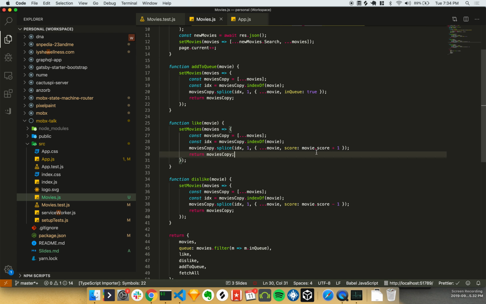Let's get to the fun part. Okay, so we're gonna import use movies from movies. So I'm going to just create a bunch of components. So we'll look at the one that works now. We're going to have a movies component. We're going to have a queue component. Within the movies component and the queue, they're going to have a movie component that they reference. And then we'll have a rating component to actually do the stars. That's kind of the structure I'm thinking.